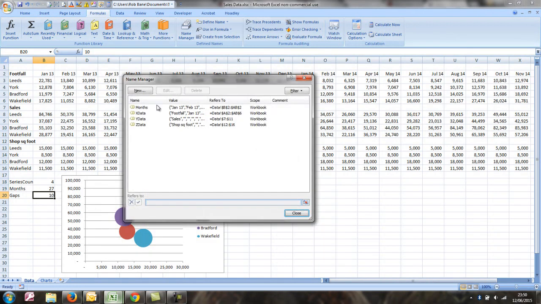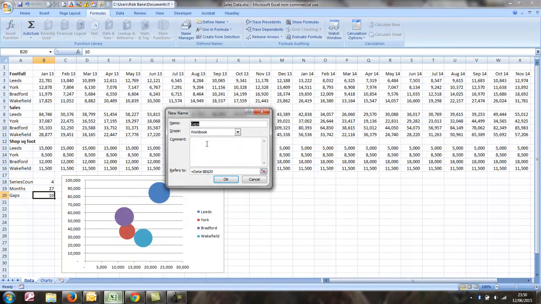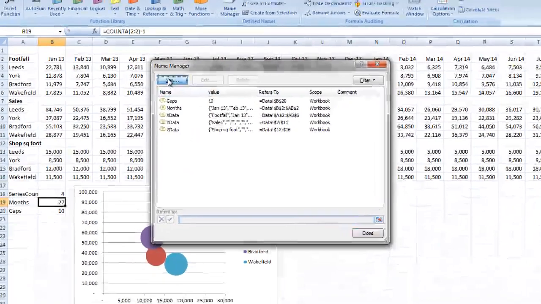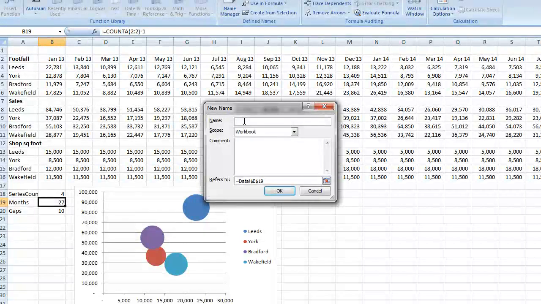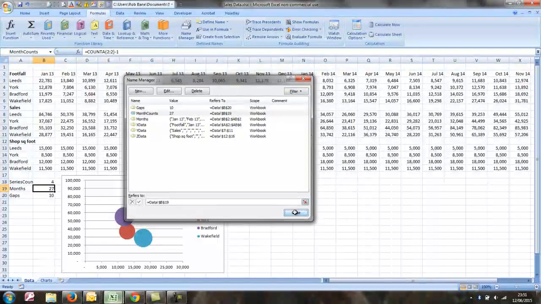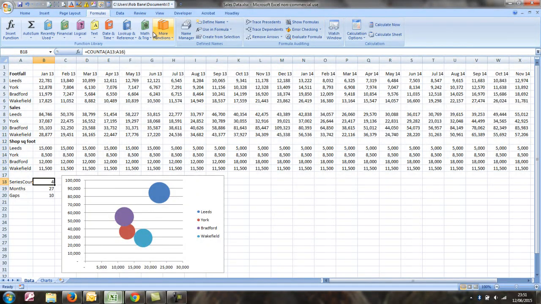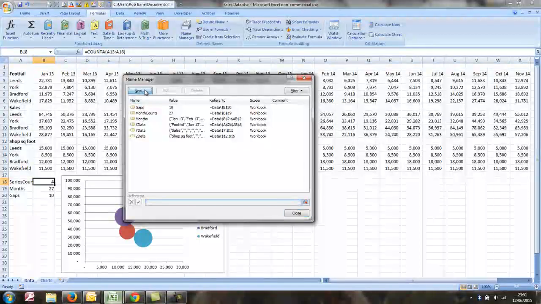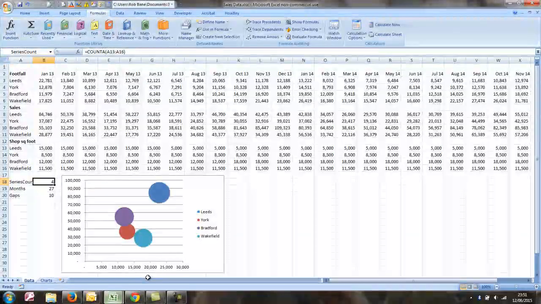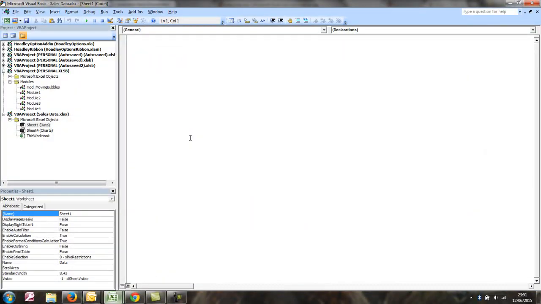And let's name these ranges. So that one can be gaps and delete pre-filled for us. That one can be month. I'll call it month count actually, because month's a bit of a reserved word really. And let's call this series count. So that's fine. And let's eventually get into our code.